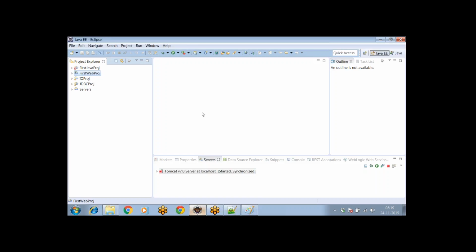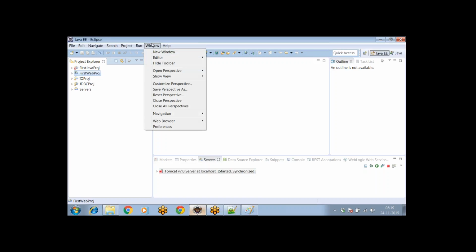The first and foremost thing you need to do is open the Window Preferences. But before that, also make sure that you download the Axis2 libraries first. Download that zip file and extract it. Make sure that you extract it and you know the location of the extracted folder.